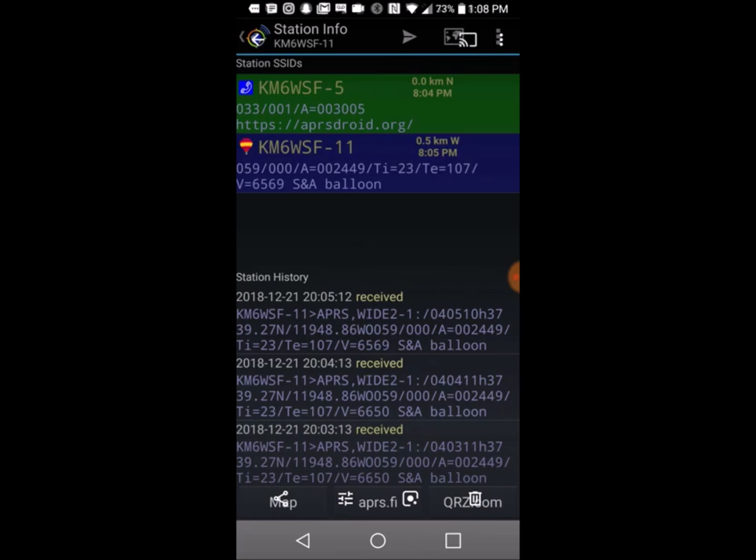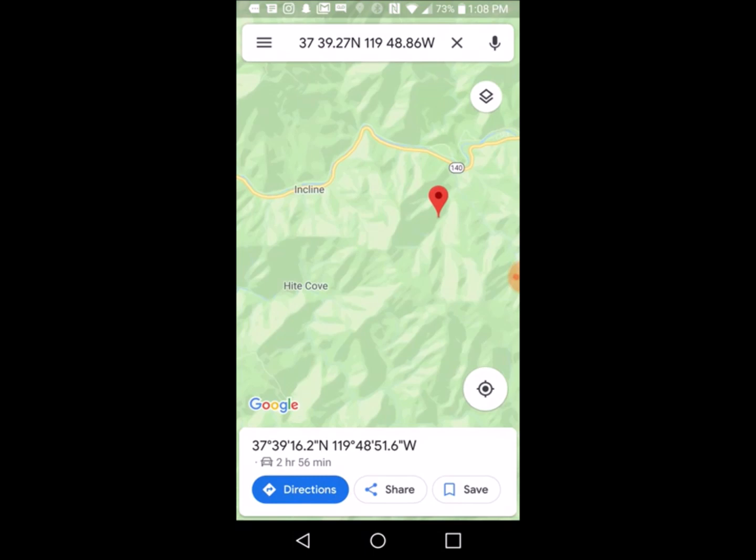040510H. Beside that is a number 3739.27N and then slash 11948.86 West. So these are in fact GPS coordinates in degrees minutes. So all I did was go to Google Maps and put that in: 3739.27N and 11948.86 West. Again, this is in degrees minutes mode.